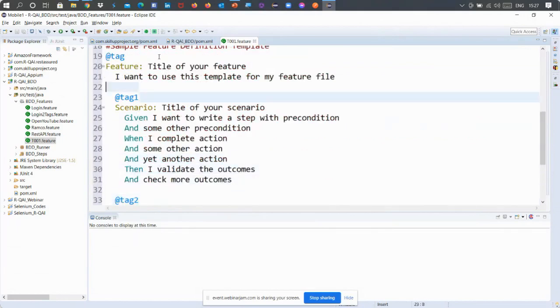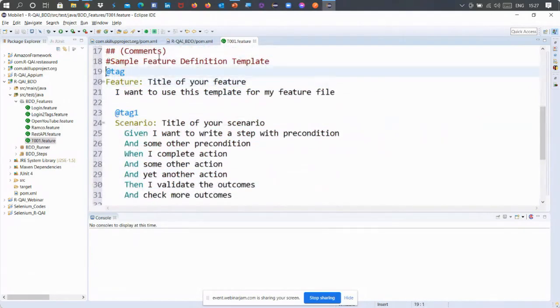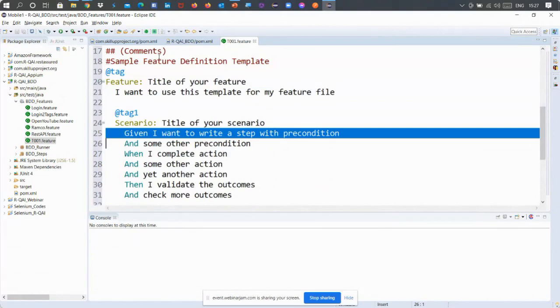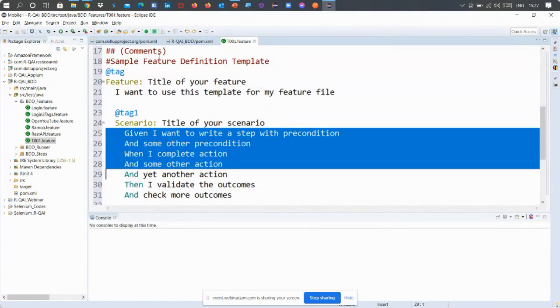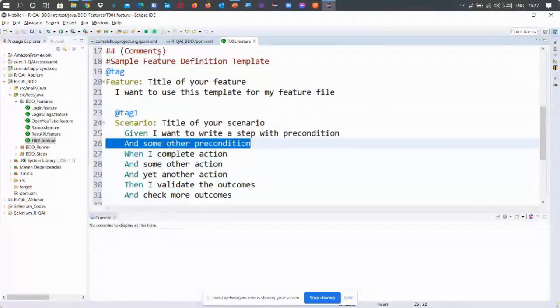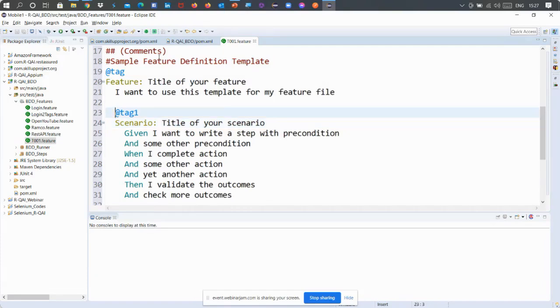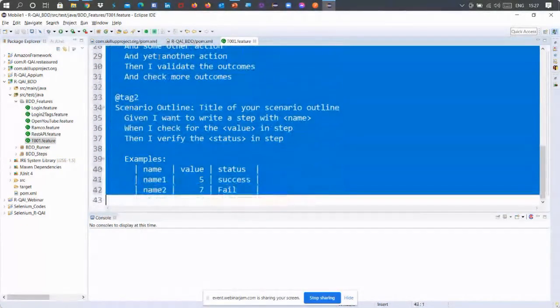Now, these are all some of the samples, like what you have. It has a tag, and it has given and when. So basically, the and can be clubbed with anything, right? So and can be clubbed with given keyword or when keyword or then keyword, right? If you want to have multiple condition checking, or if you want to have multiple steps, you can use and keyword in feature files. Now, what I'll do, team, I just delete all these things.